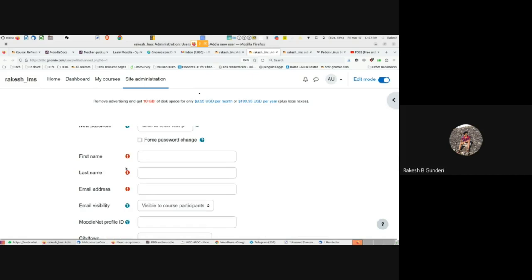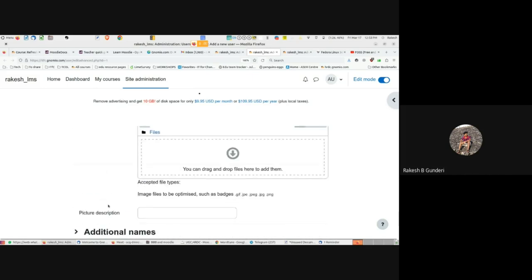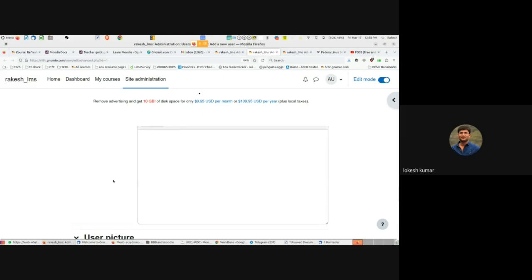Don't worry about the rest now, because to explore all these things you need a lot of time. It's straightforward, but we don't want to spend time on that. Instead, we can spend it on a few more activities. Fill in the basic mandatory fields and click save. Email is also mandatory, sir. Yes, mandatory. Okay.